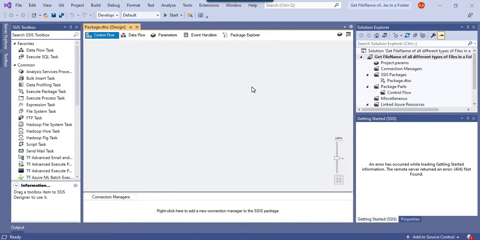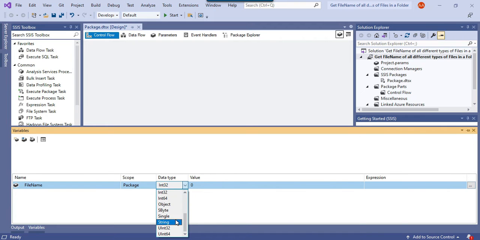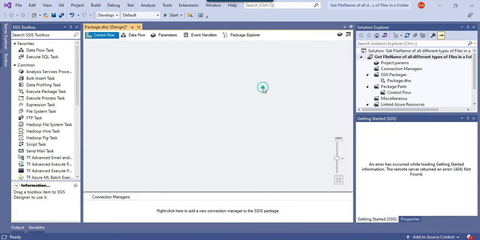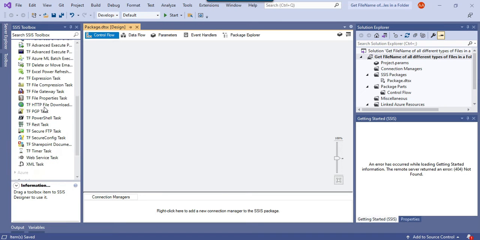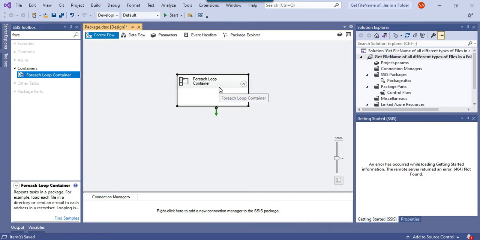For that, first of all we need to create an SSIS variable, maybe we can call it file name, and the data type can be string. Just save it. Now we need to use the for each loop container here, because the for each loop container will loop through all files in a directory. Just right click and configure the for each loop container.